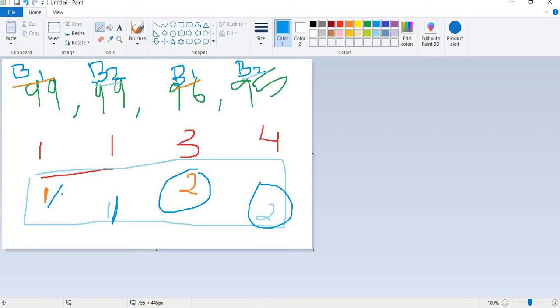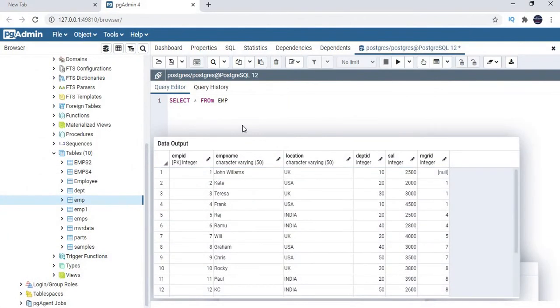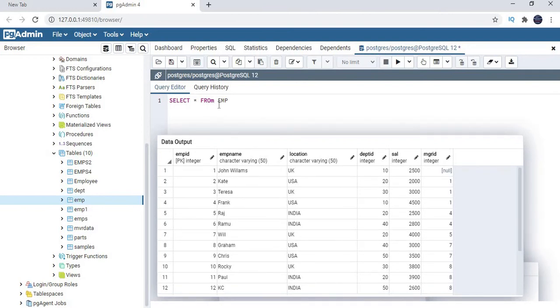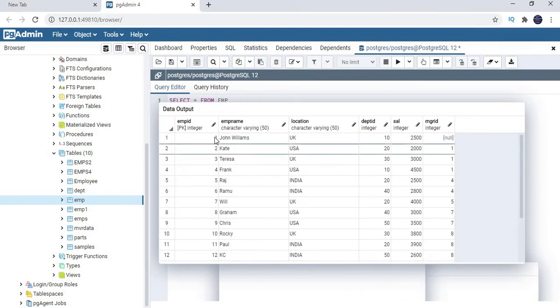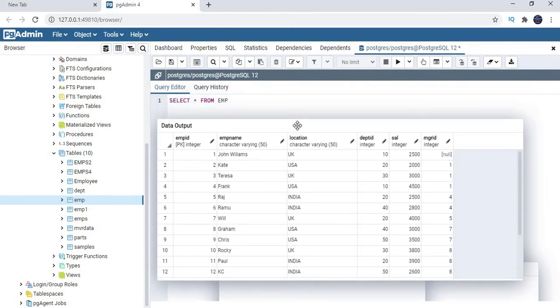So let me quickly go to the PostgreSQL pgAdmin. I have one table with the name EMP. If I simply run it, I'll get records like this. I have around 17 records, with employee ID, employee name, location, department ID, salary and manager ID. Here I am going to generate rank based on the salary.